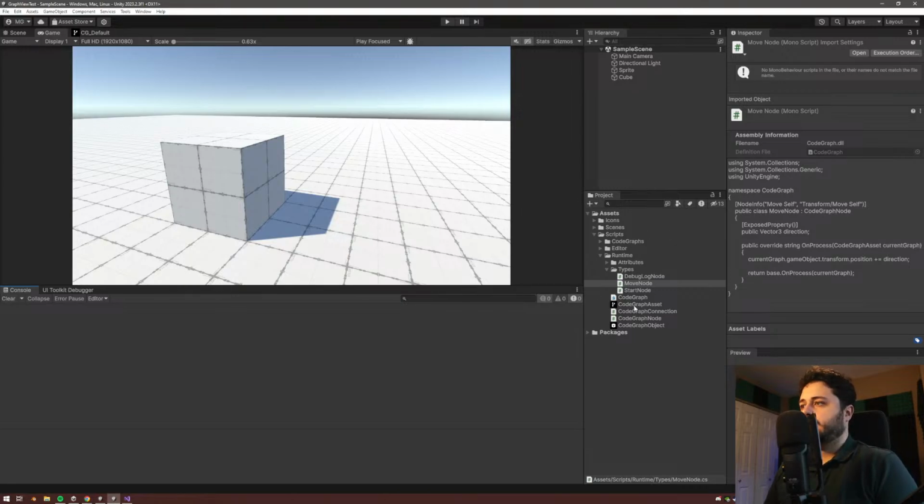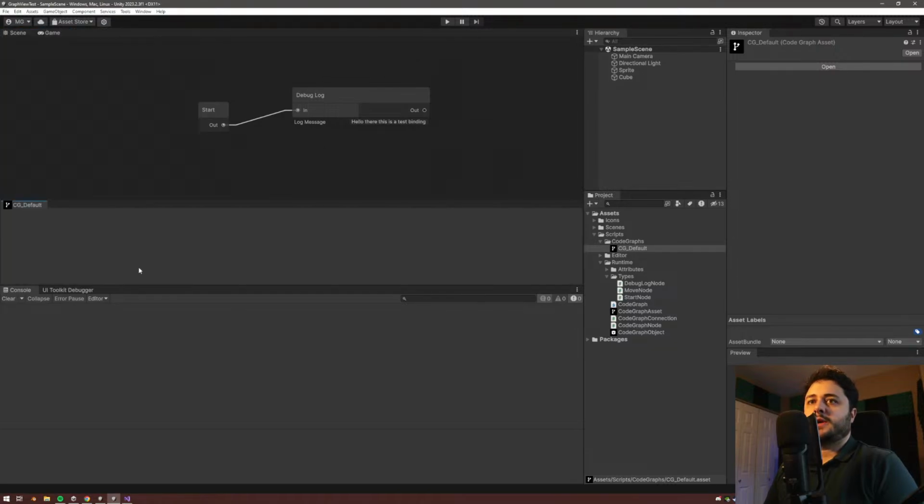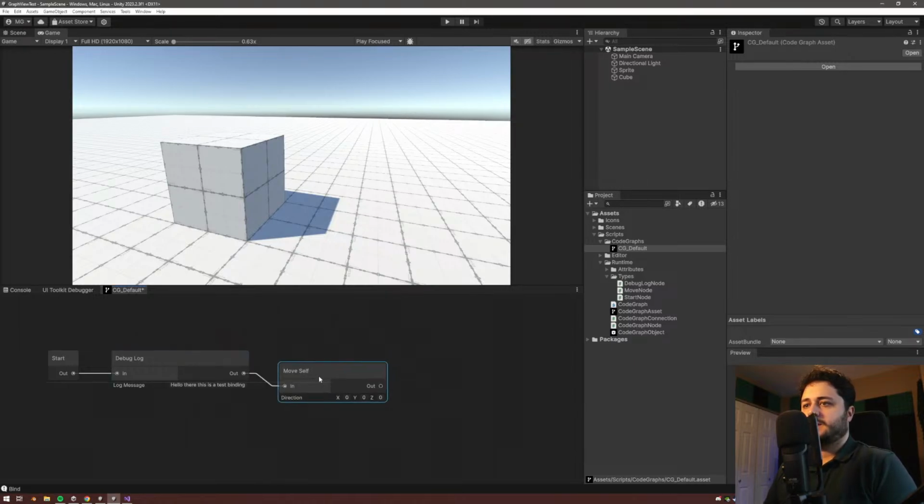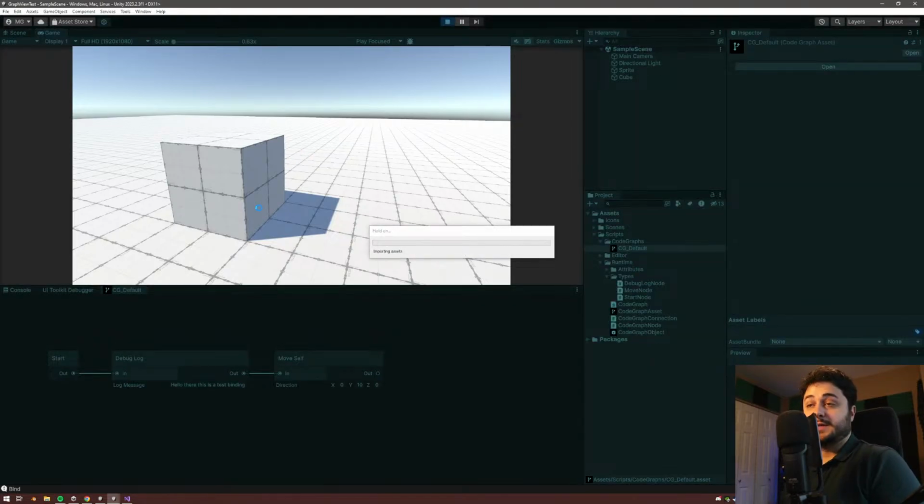Then if I go into my graph, and after our log message, we make a move self. Then in here, we can move up by 100. That's probably going to be too much. Let's do it by 10. Save. And then if I hit play, our cube should no longer be touching the floor.